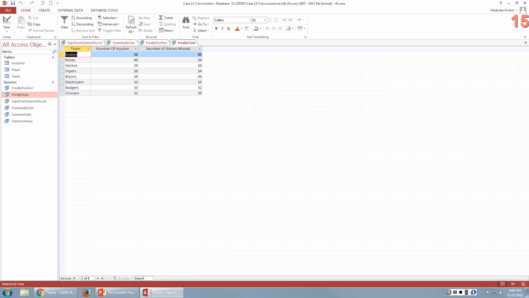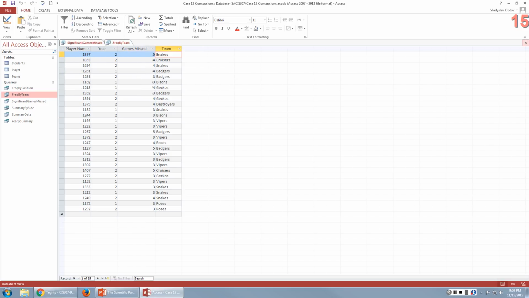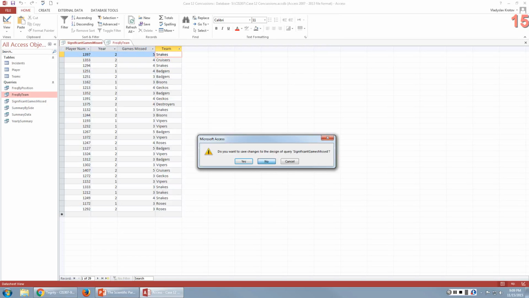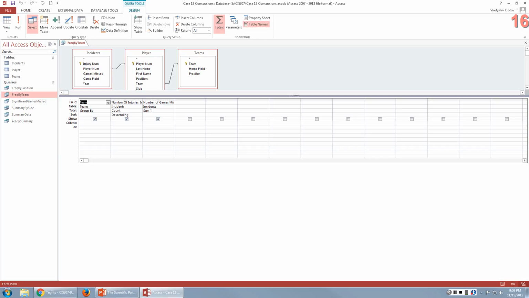So here I'll close, to eliminate confusion, I'll just close those previous queries. So basically, you're displaying number of injuries and number of games missed per team. This is the mechanics of the query. So you just group by team name. Once again, you're counting number of injuries, and then you're summing up all the games missed.